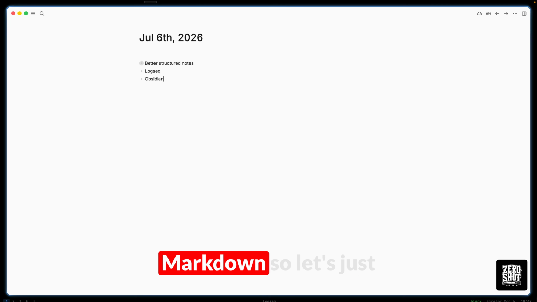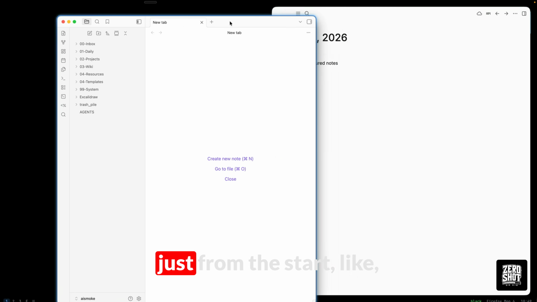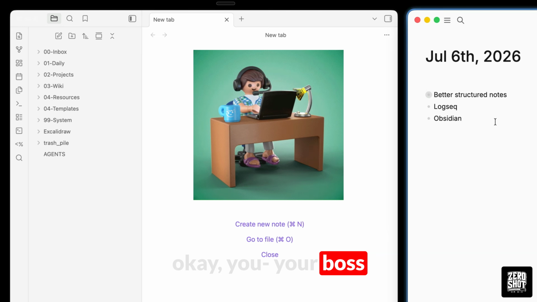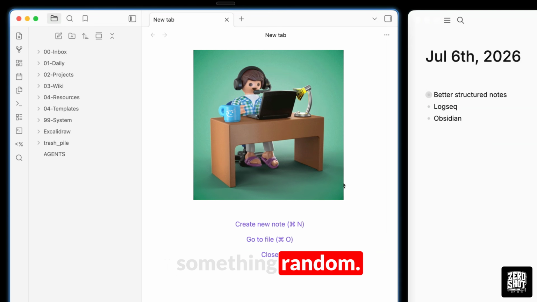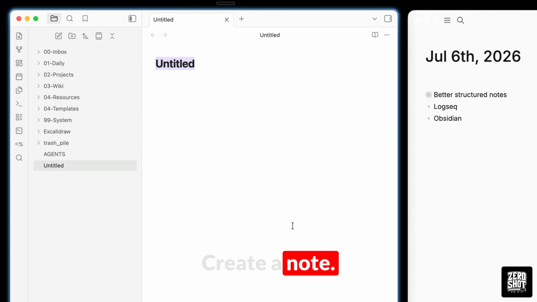both use Markdown. So let's just open Obsidian and just from the start, okay, your boss calls you, or you have a work call, or you need to take a note on something random. You open up Obsidian. Okay, what do I do? Okay, I could go to a file, I could create a note. What is a note? I don't know. Create a note. Okay, cool.